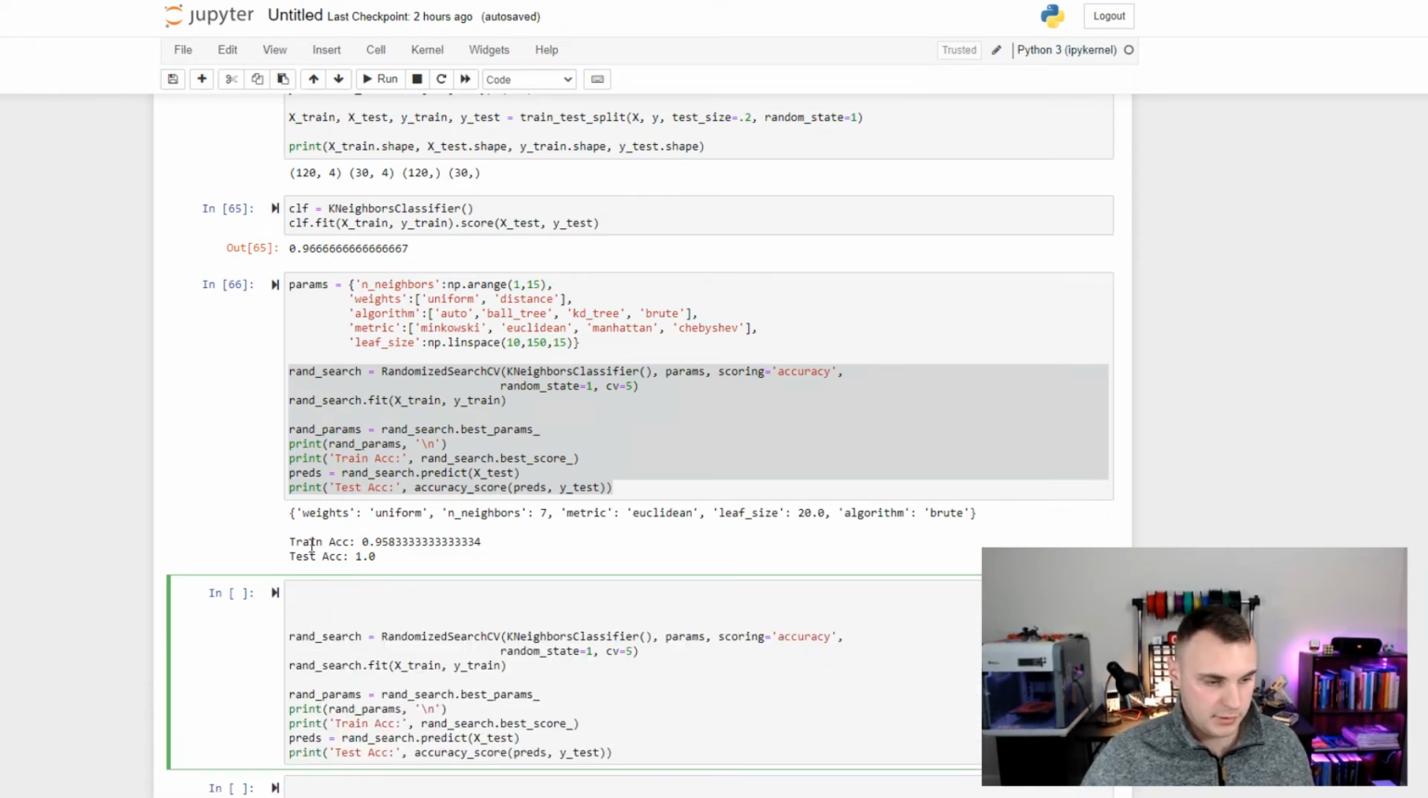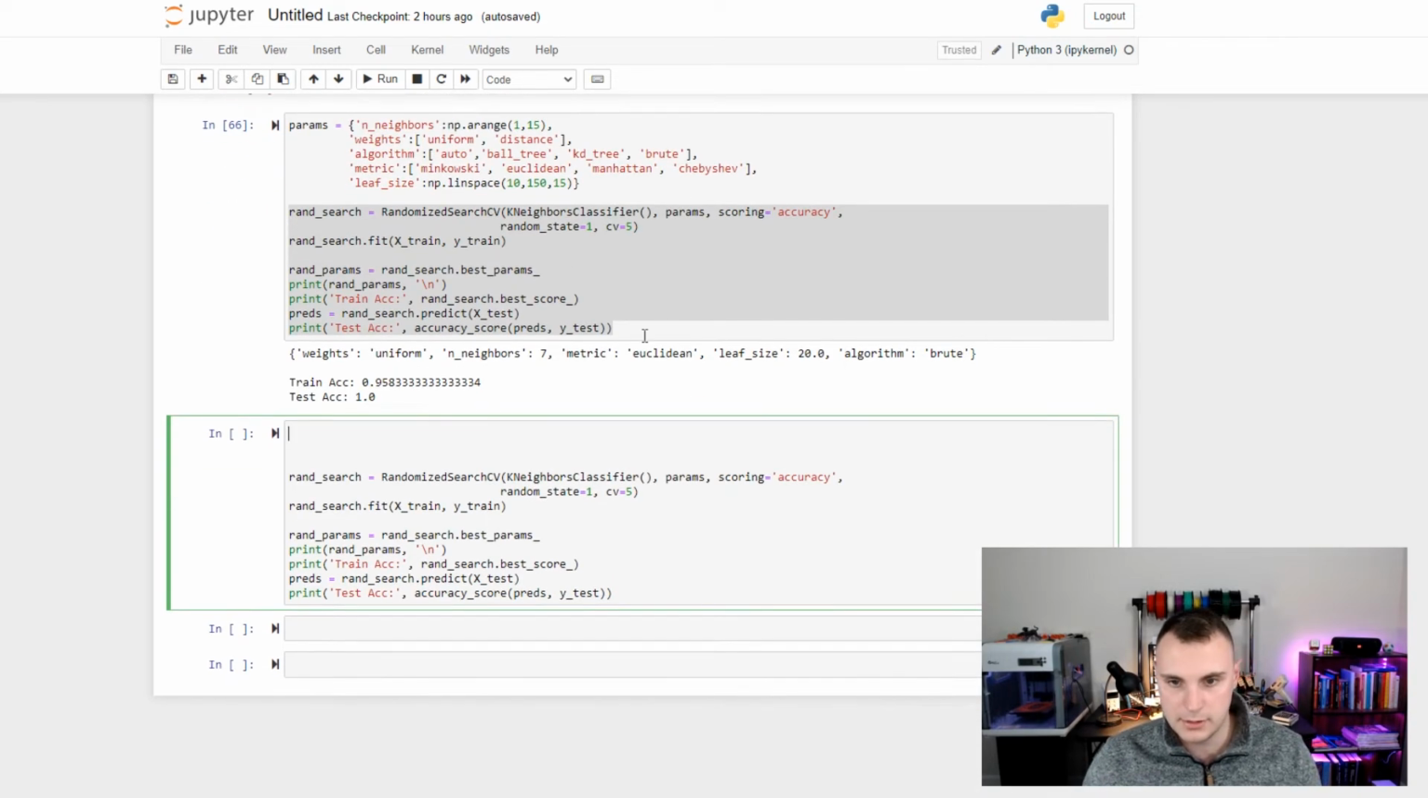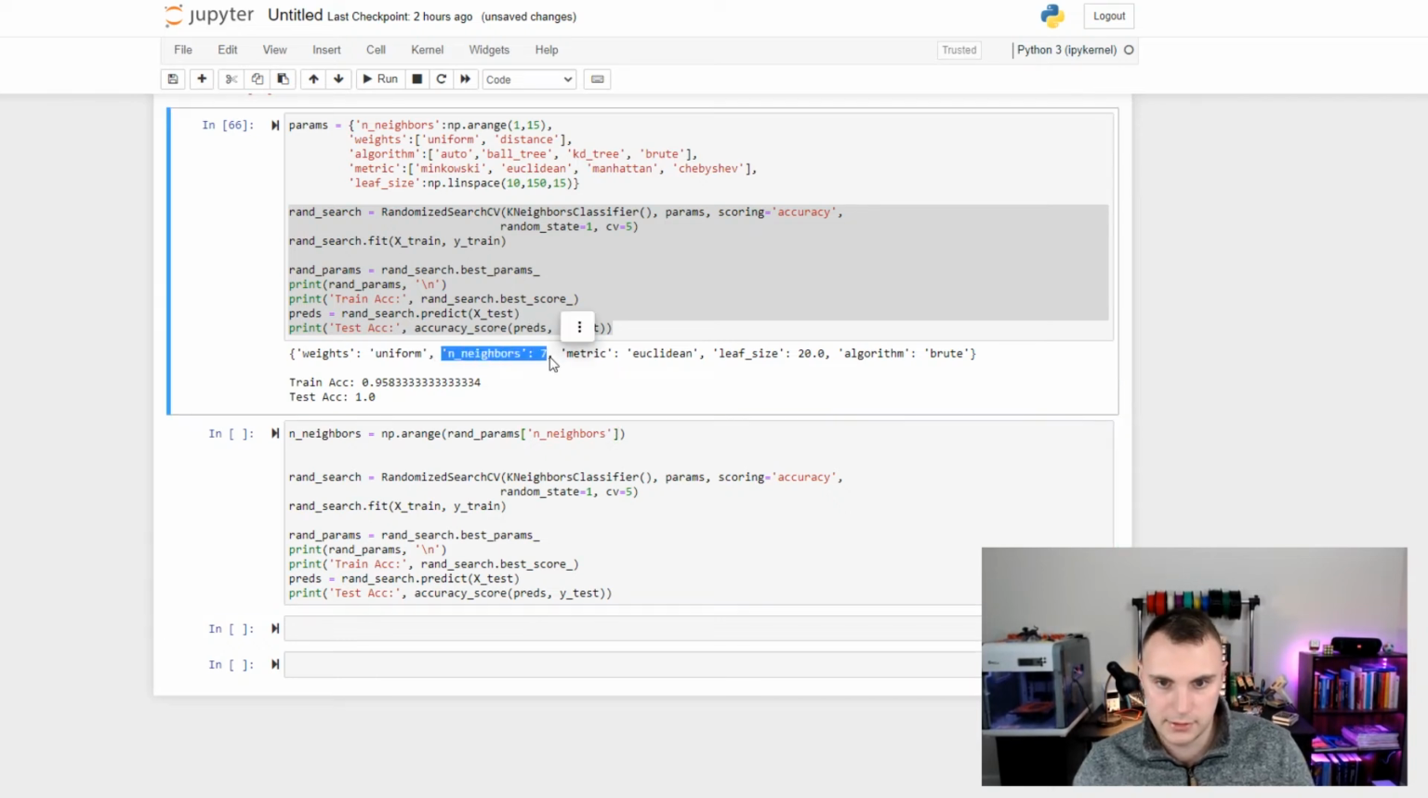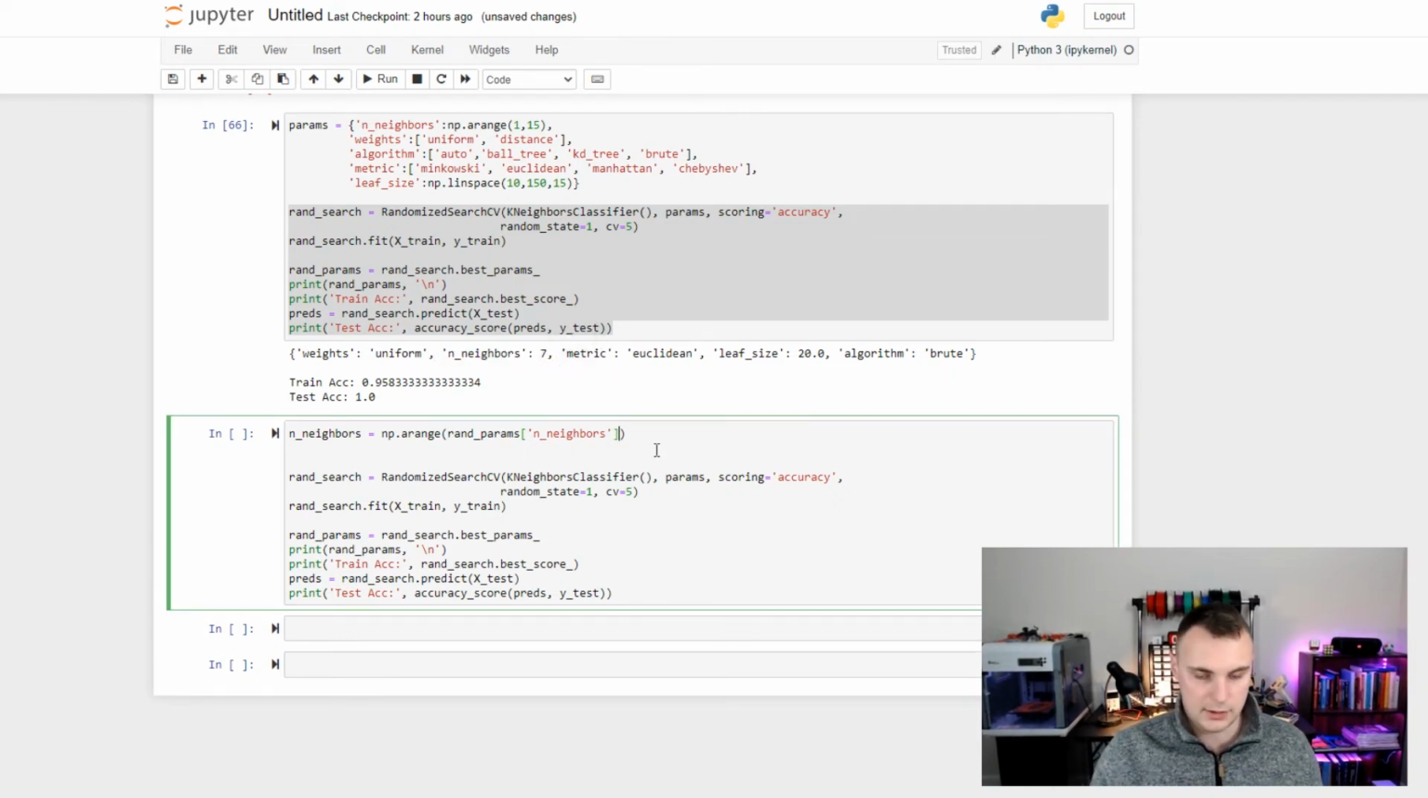First, before I do the parameters, like I did before, anything with a number, I want to do some below it and some above it. So the first one is going to be the n neighbors. That is going to be equal to np.arange, and we're going to be taking random params at the nearest neighbors. So n neighbors, number of neighbors. Again, I'm taking this value here. So the value is 7.